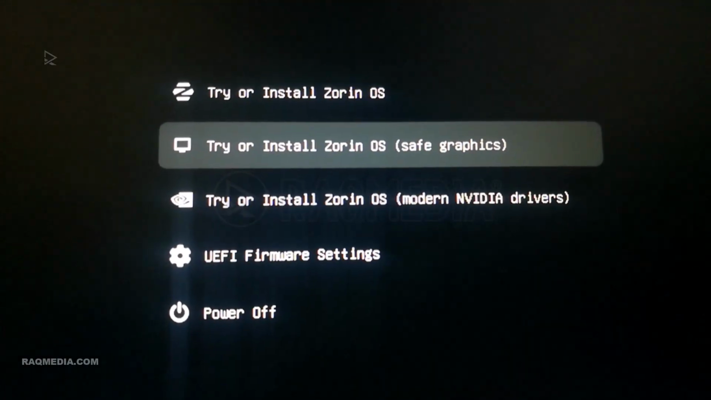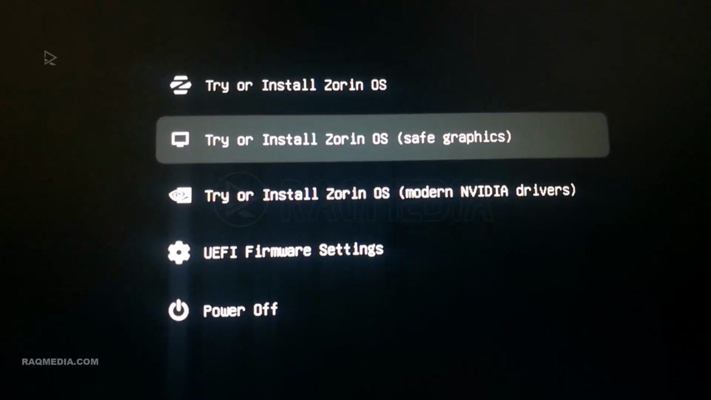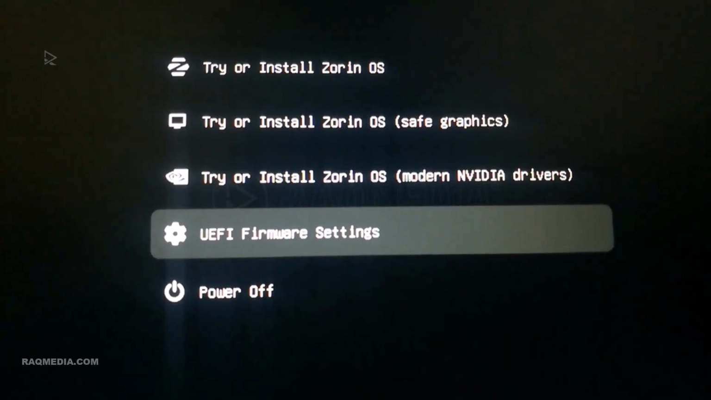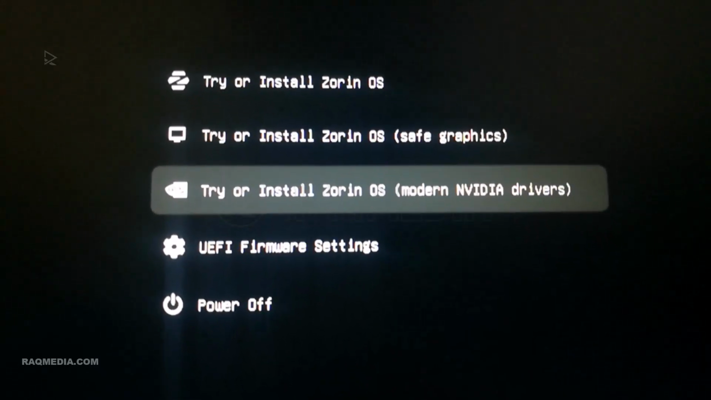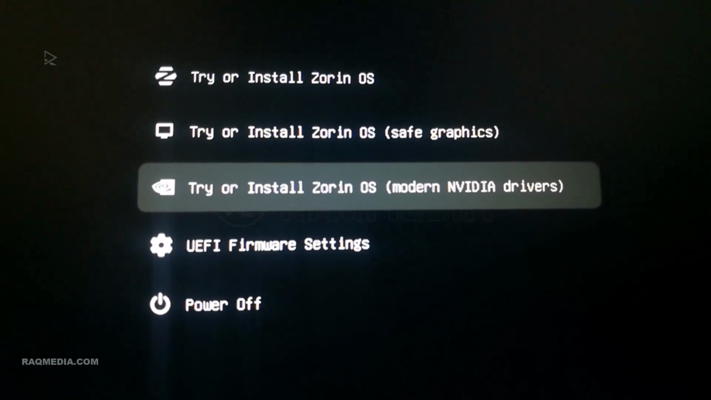In the BIOS or UEFI settings, navigate to the Boot or Boot Order section. Set the device containing the Zorin OS installation media as the first boot priority. This ensures that your computer boots from the installation media rather than the regular hard drive. Save the changes in the BIOS or UEFI settings and exit the menu. Your computer will restart.